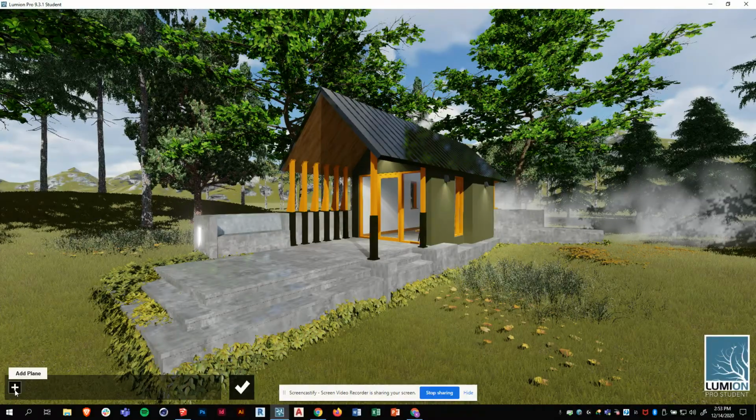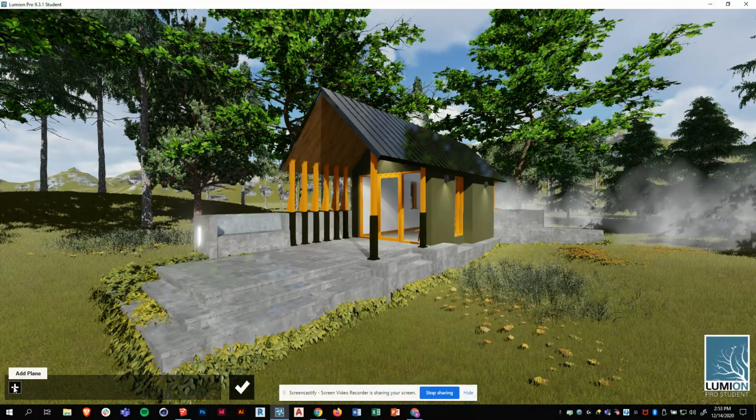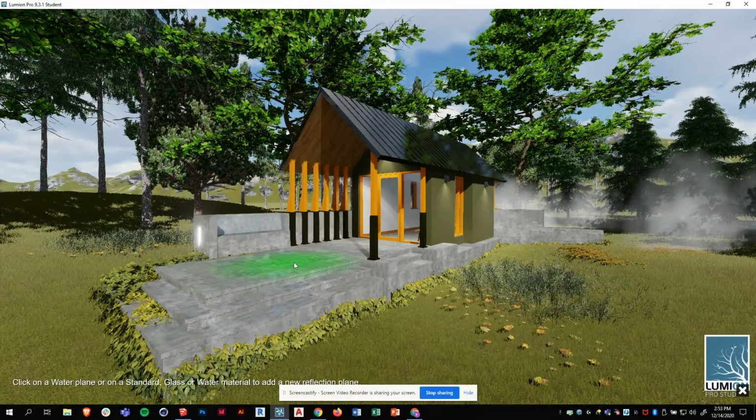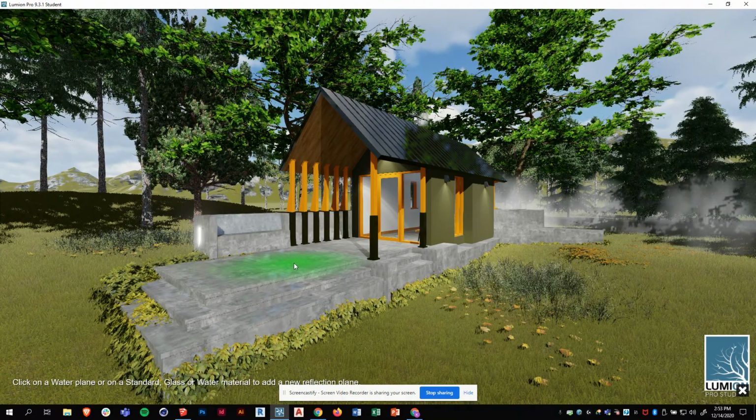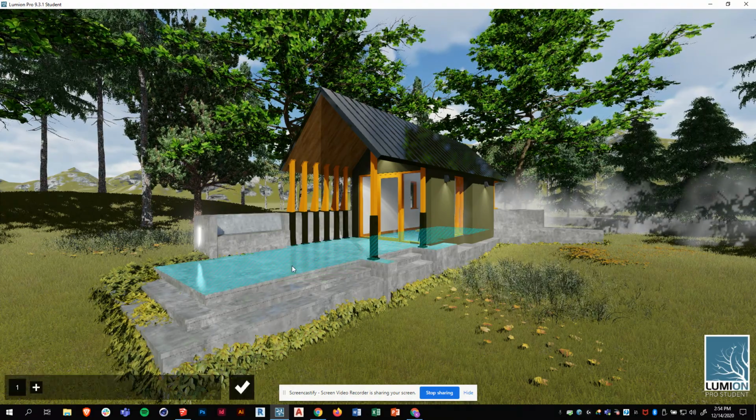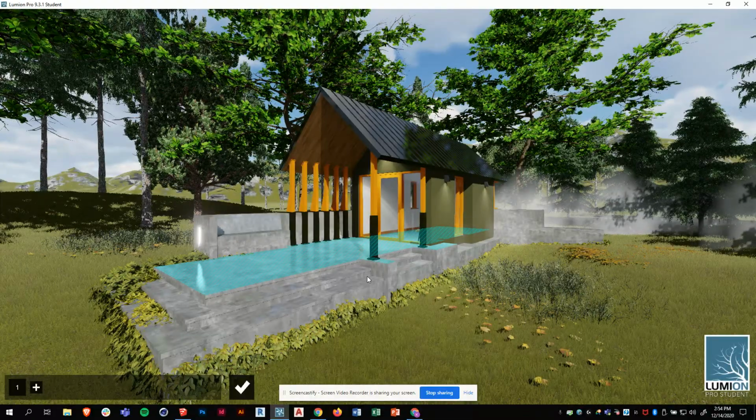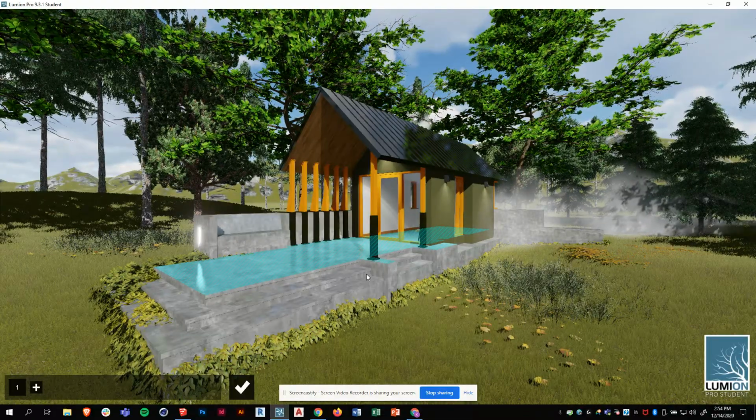See that little plus? I'm going to add a plane. I'm going to click that and hover over the top of the concrete here and click. It's highlighting that whole plane. That's going to be one reflection plane.